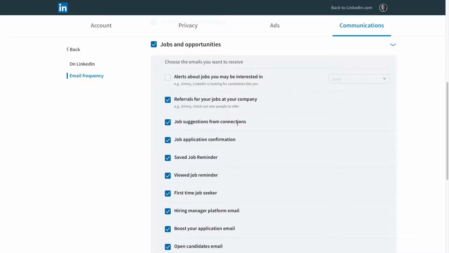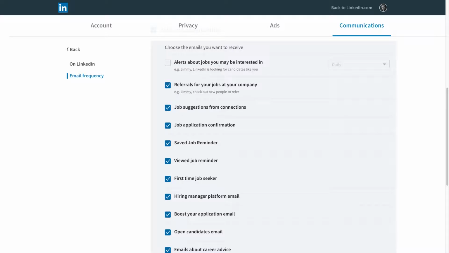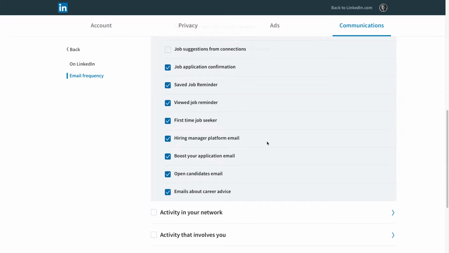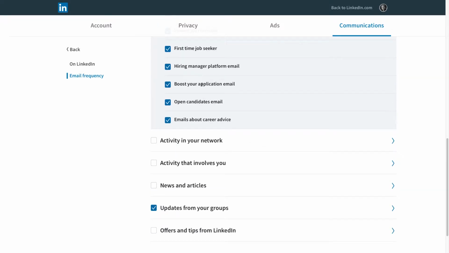Jobs and opportunities. Alerts about jobs you may be interested in. So if I were actively looking for work, I might actually check this off, and then I would get a periodic email about jobs that may interest me. But I'm not. I'm happy in my job. Referrals for jobs at your company. I don't need to get emails about that. Job suggestions from connections. I don't need to receive emails about that, et cetera, et cetera. So you can go through and really kind of fine tune the emails you want to get from LinkedIn.